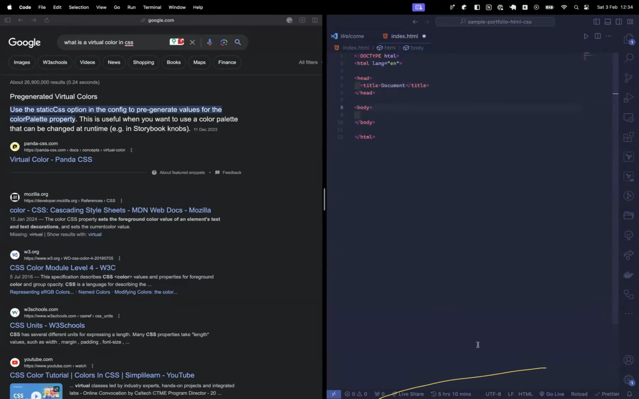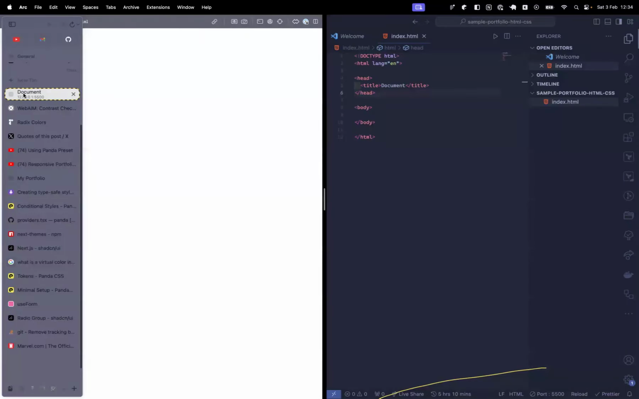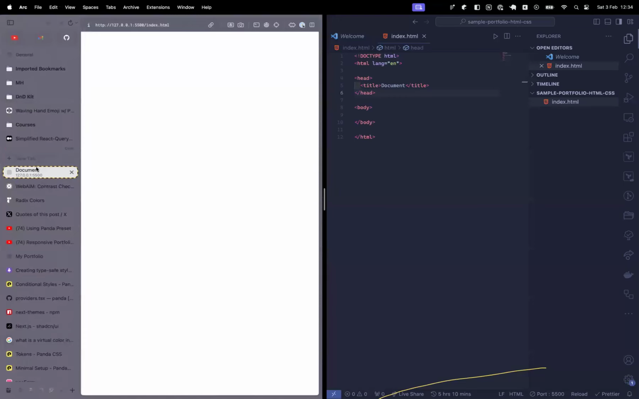And what's your title? Let me save this and open it in the browser. Look at this. It says documents on the browser sidebar. If I change this to Hello World, the title here changes to Hello World.